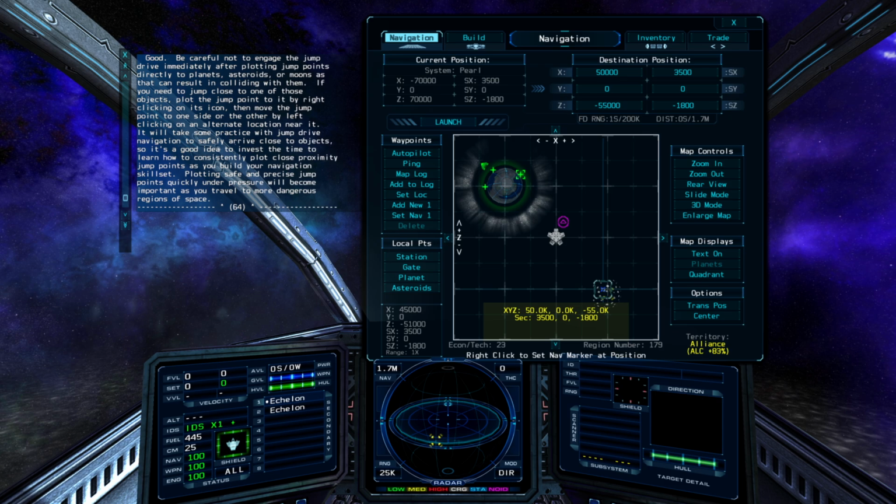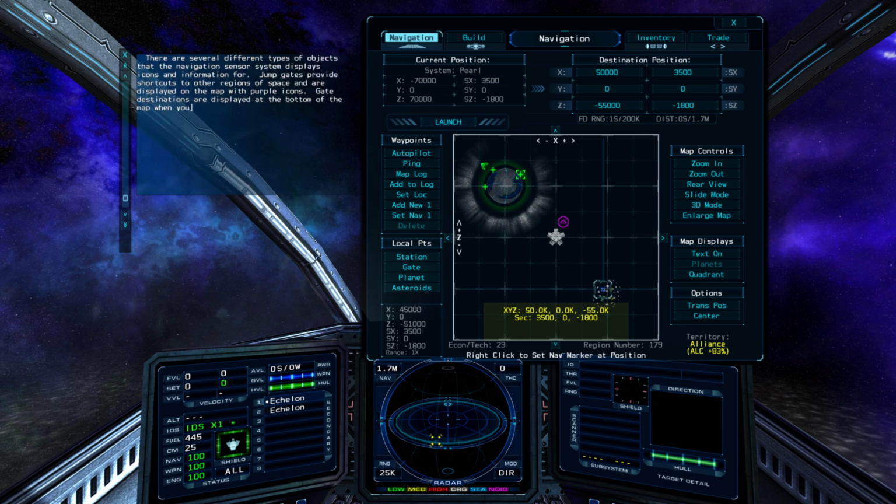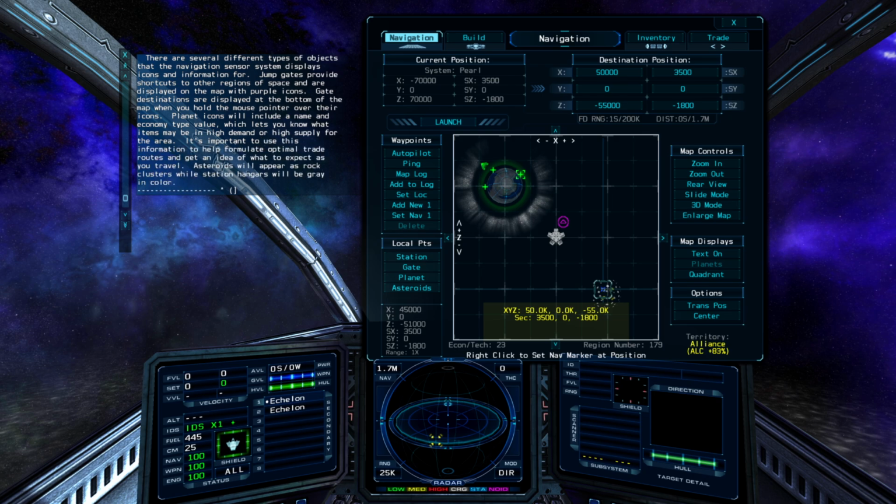regions of space. There are several different types of objects that the navigation sensor system displays icons and information for. Jump gates provide shortcuts to other regions of space and are displayed on the map with purple icons. Gate destinations are displayed at the bottom of the map when you hold the mouse pointer over their icons. Planet icons will include a name and economy type value, which lets you know what items may be in high demand or high supply for the area. It's important to use this information to help formulate optimal trade routes and get an idea of what to expect as you travel. Asteroids will appear as rock clusters, while station hangars will be gray in color.